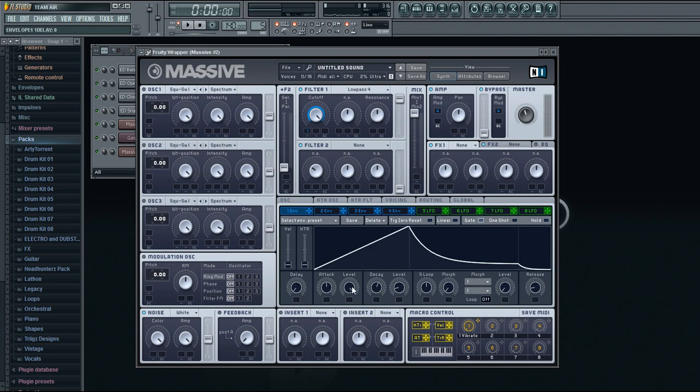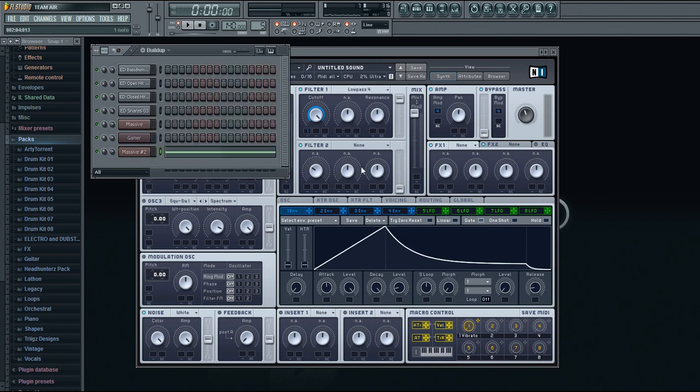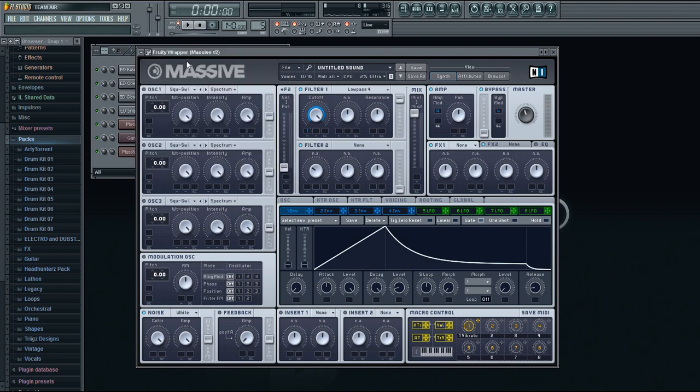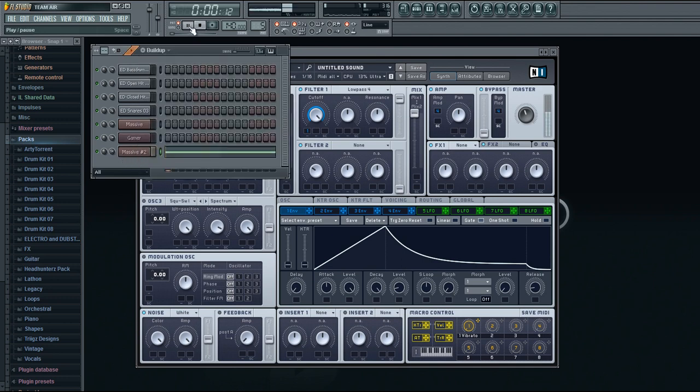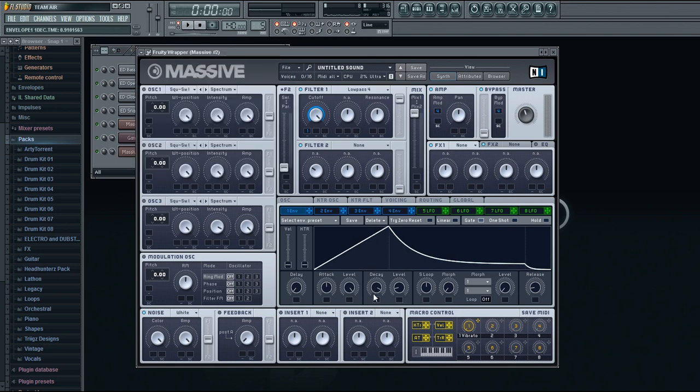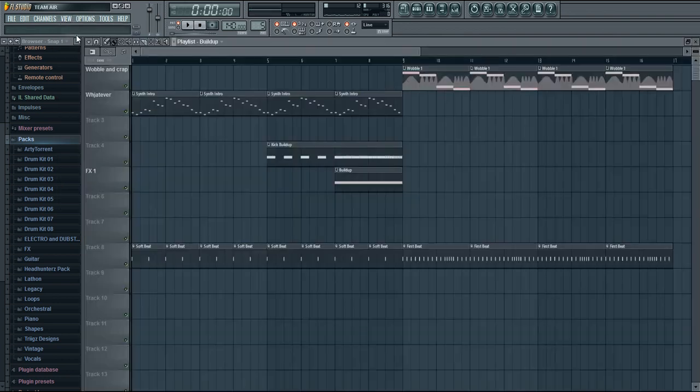Alright, now to actually get to work. I'm not really too fond of using Massive for these kinds of effects. Alright, that sounds good enough.